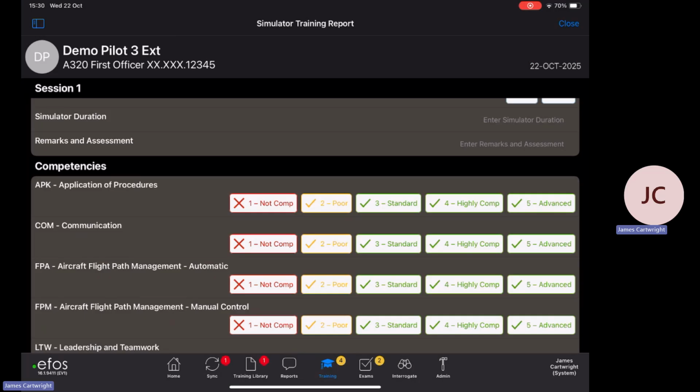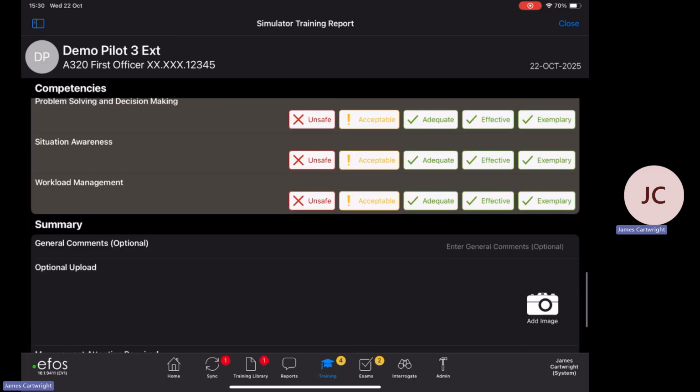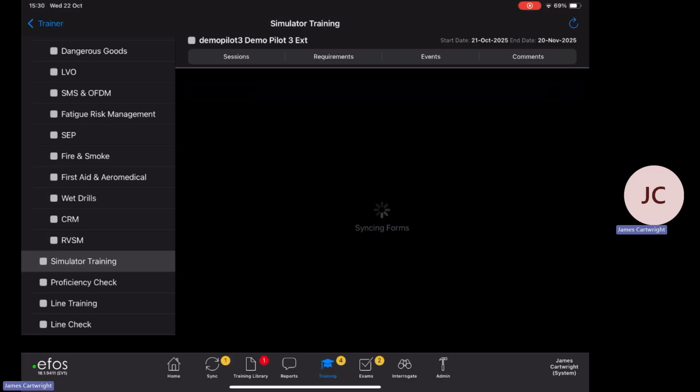It is continuous scroll nowadays. You don't have to use the navigation bar down the left to select the exited sessions in the form. And as you can see, with it being the iPad at the bottom there, we've got the ability to take images as well for additional information there. So very, very efficient.